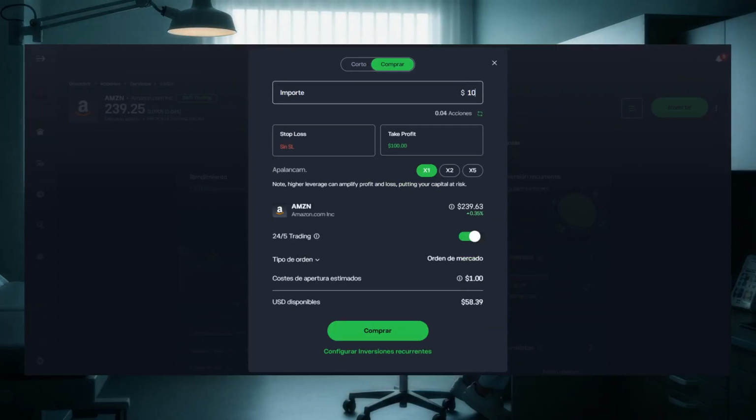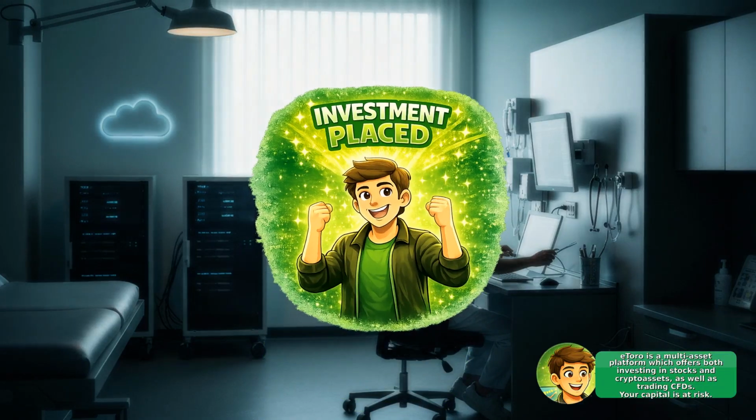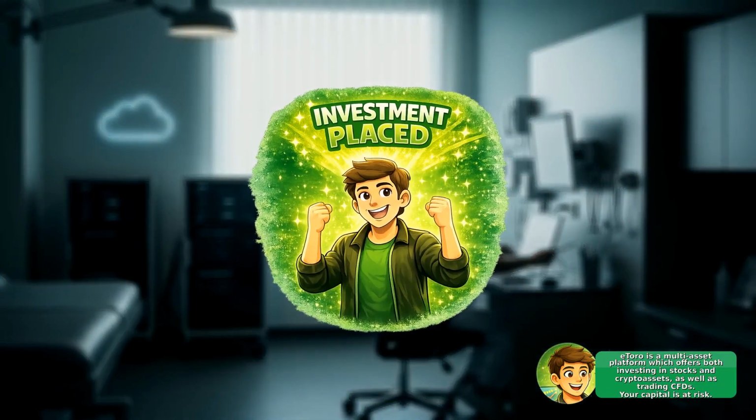To invest, click Buy. Enter the amount you want to invest, then carefully review and confirm the order. If the market is closed, the order may be queued or executed according to platform rules. If you do not have sufficient funds, the platform will prompt you to add money before the purchase can be confirmed. Your new position will appear in your portfolio where you can monitor it over time.